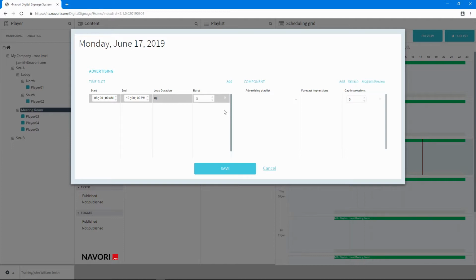Switching to the component side, click Add to select the advertising playlist from the pull-down menu. Note only advertising playlists are shown in this list. To help you manage your ad campaigns, advertising playlists let you set the maximum number of times ads will be shown on screen. You set this value in the Cap Impressions field. For example, setting a value of 1,000 means your ads can't play more than 1,000 times during your time slot. The total number of impressions will vary depending on the number of items in the playlist and the duration of the time slot.